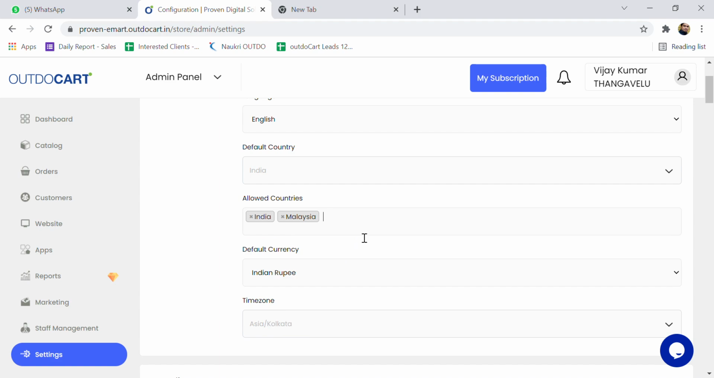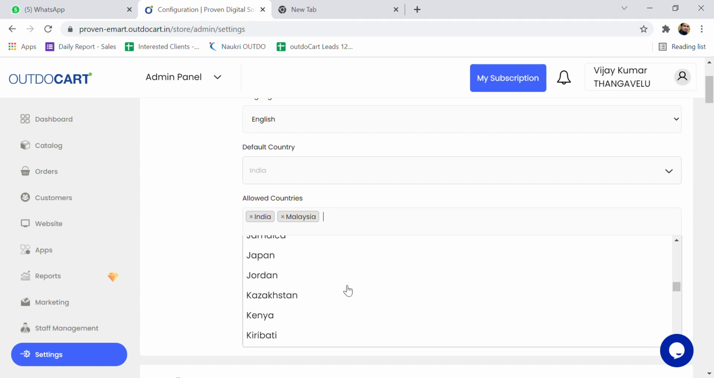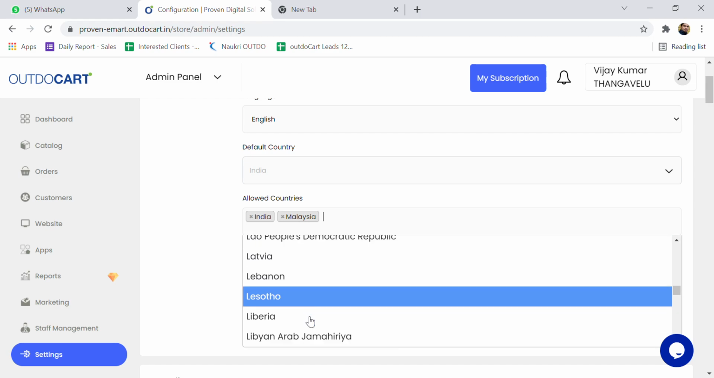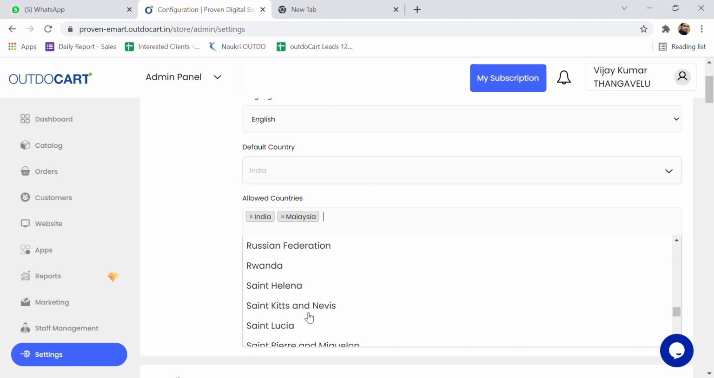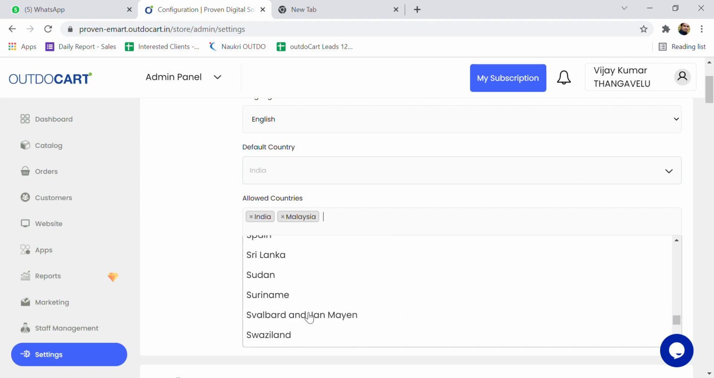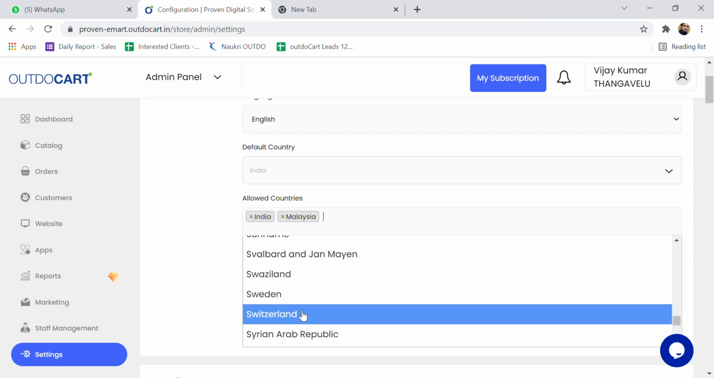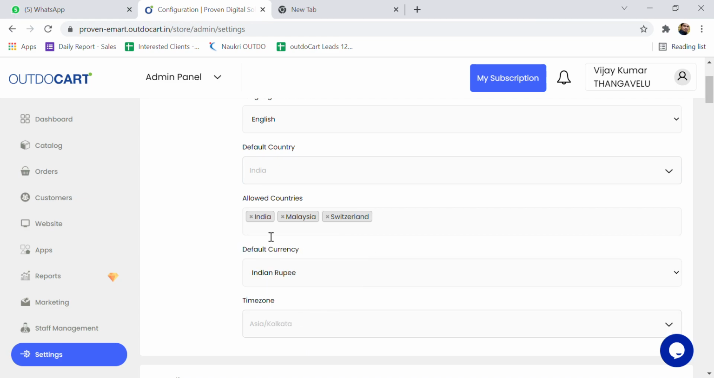It is as simple as that, you just have to select from the listing. As you click here, the listing will start. If the country you're looking for is available, it will definitely be in the listing. Once you click on the country name, the system will automatically accept it.